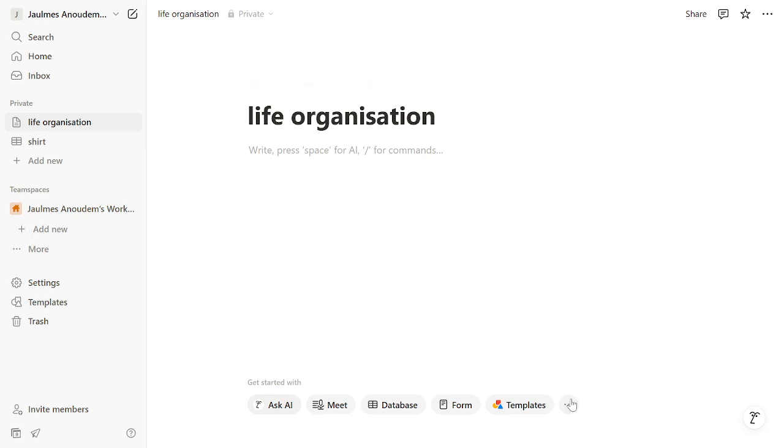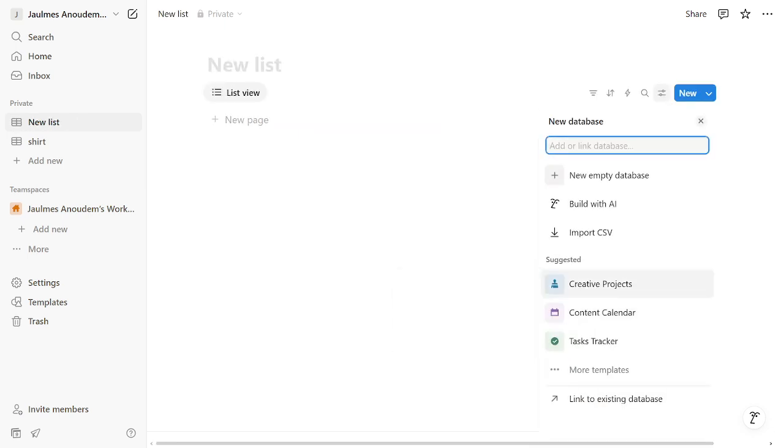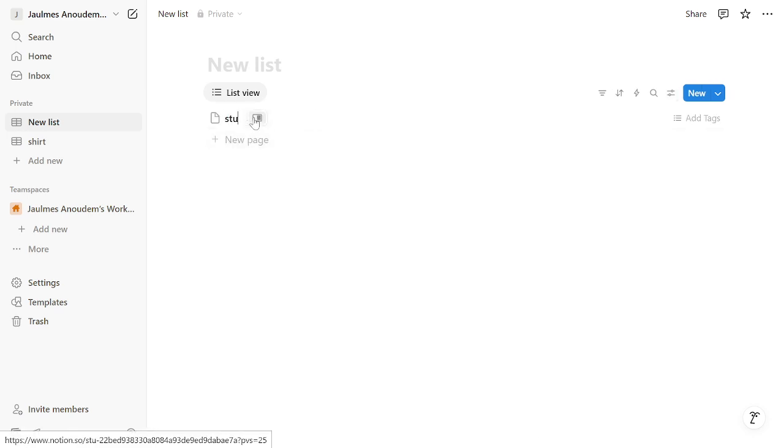Next up, let's add some useful widgets. For instance, we can add a task list to keep track of our daily to-dos, a calendar to schedule our days, and a habit tracker to monitor our progress towards our goals. These widgets are the key to organizing your life as they keep you focused, motivated, and productive.